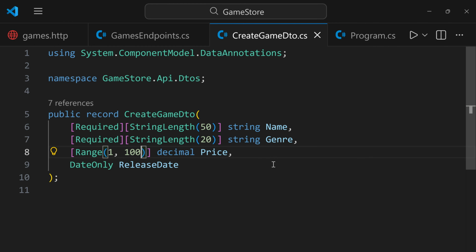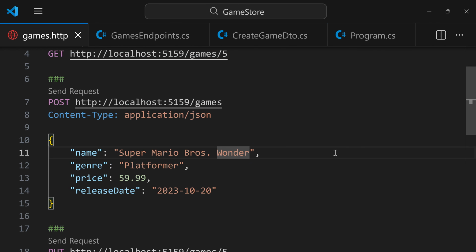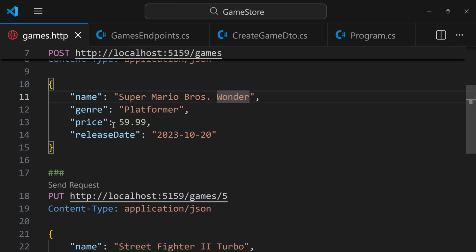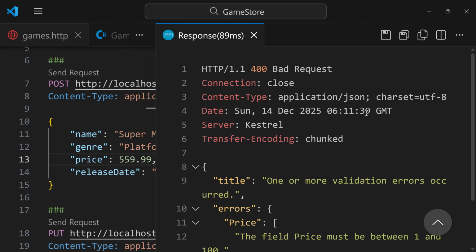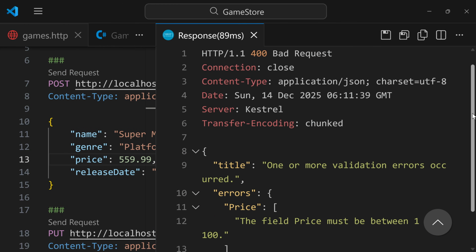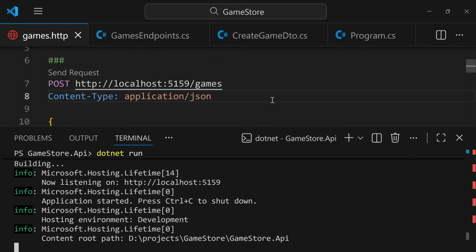So now if we run the application once again, close this, back to games.http, this time let's try to introduce a game with a price of, let's say, $559. So let's send a request. And as we can see, once again, we get the bad request. And this time it says clearly here that the field price must be between 1 and 100. So that kind of price is not allowed. Okay, let's close this. Let's stop the server.